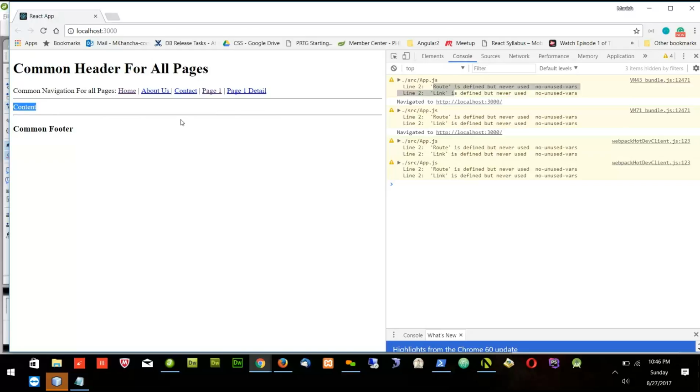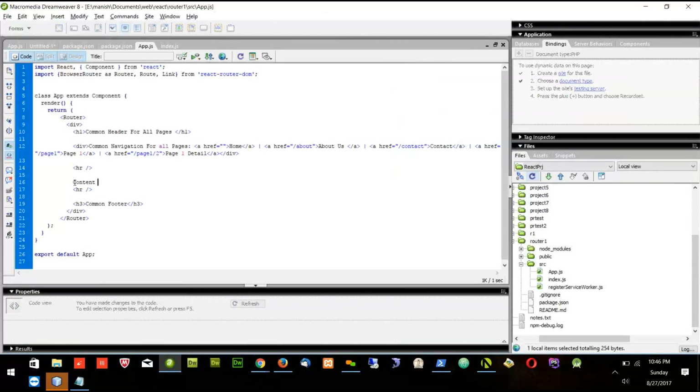Okay. So now I need to create the routing in the content place. Before creating routing, we need to create the components for each one. So for home, I will create one component. For about us, I will create another component. For contact, I will create another component. For this, another component, and for this, another component. So let's create different components.